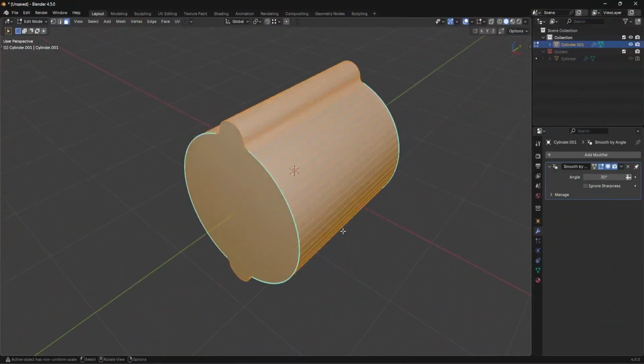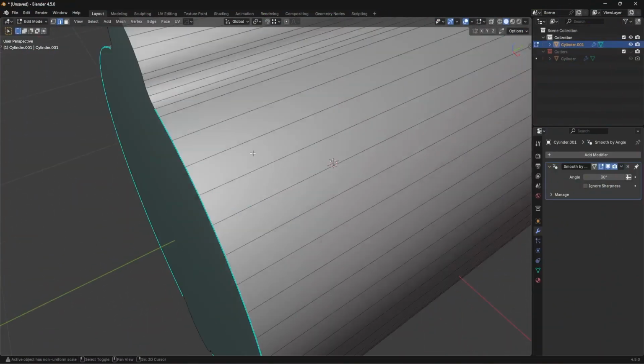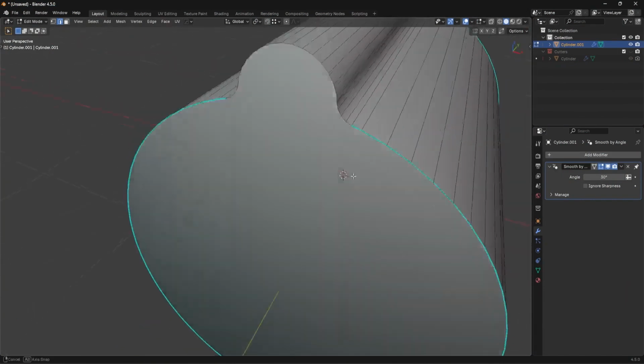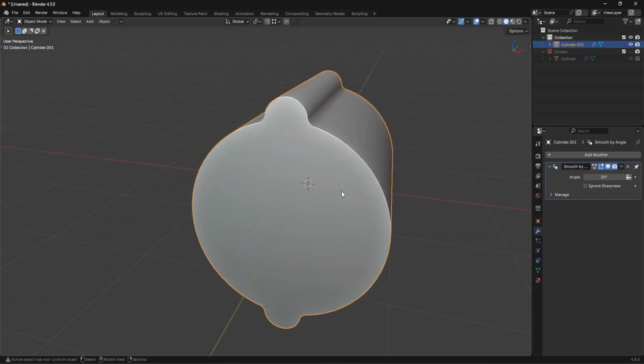Cool, so we have a decent looking shape right now. I like how that looks. Maybe we have perhaps a bit too many segments here. It doesn't really matter. I'm just kind of going for the shape on this one.